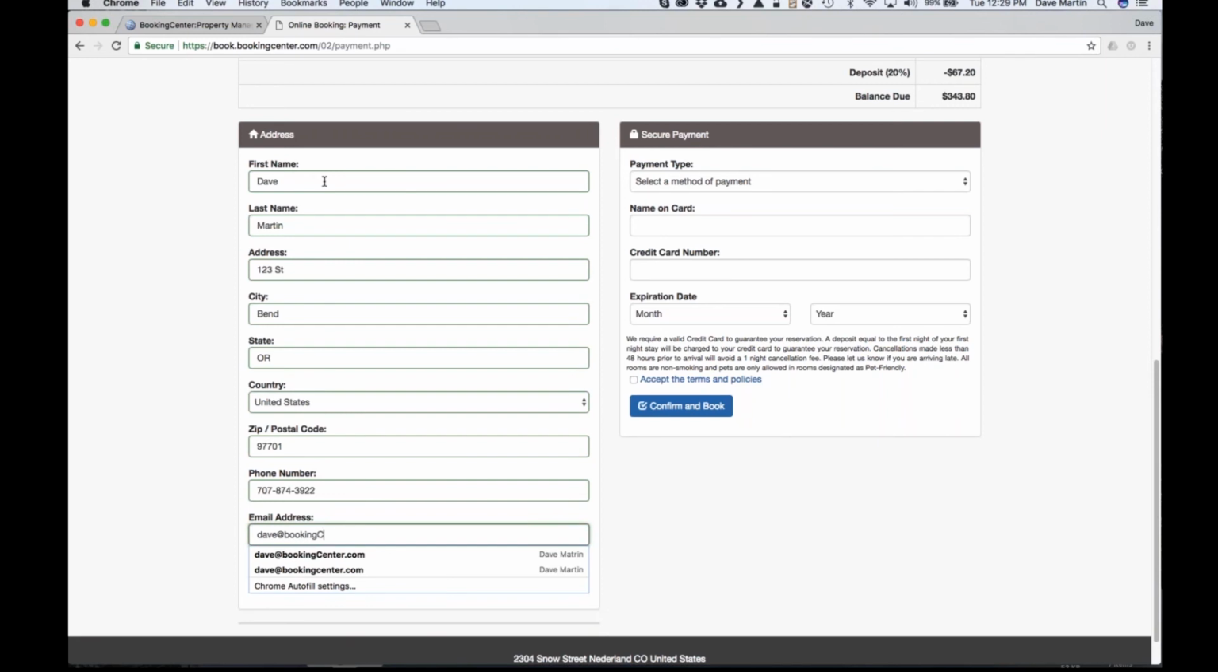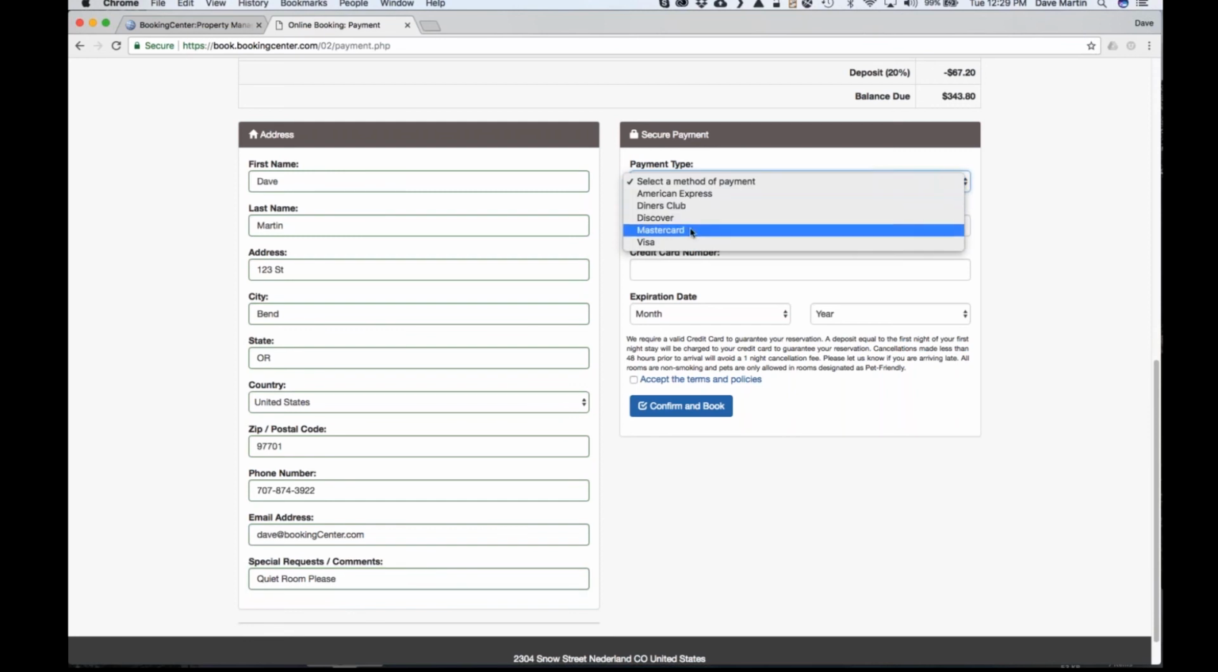Here, if they have a special request or comment, this will show up when their booking comes in. So we'll just put something in there like quiet room. And now we go to the payment side. So here they would select their form of payment, call it a MasterCard, name on card, and then I have a nice test number here.